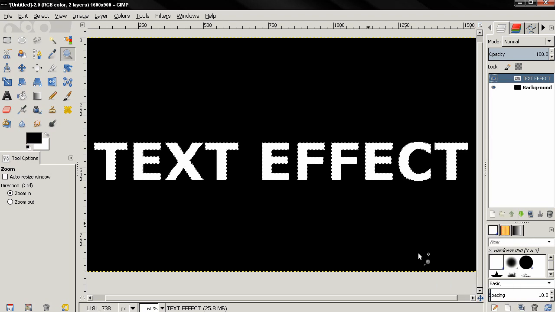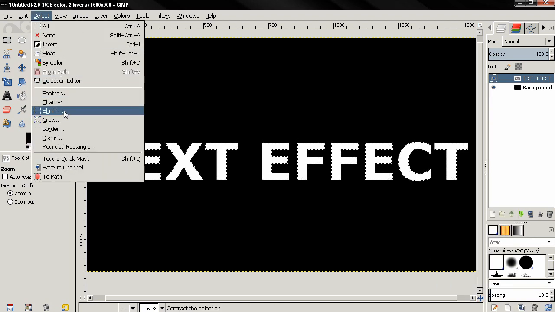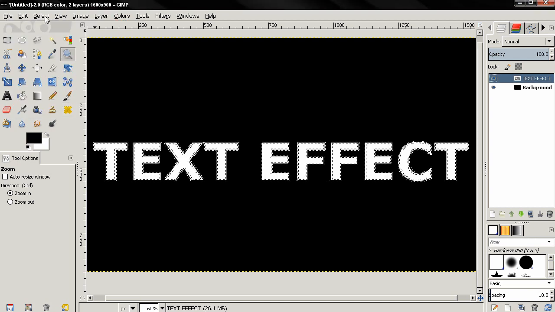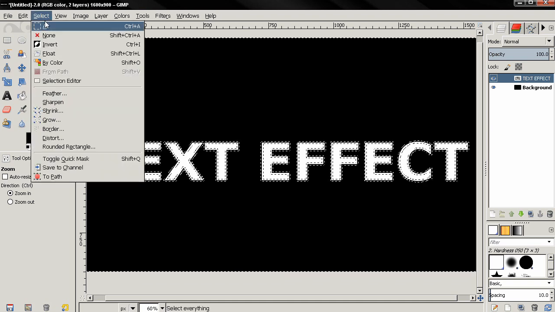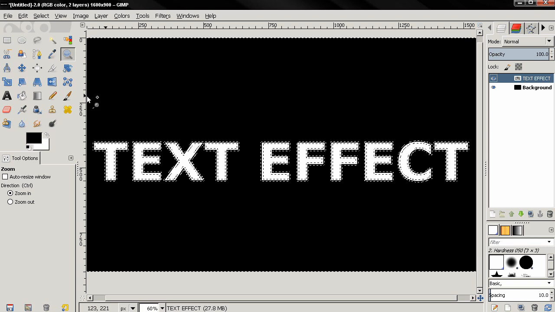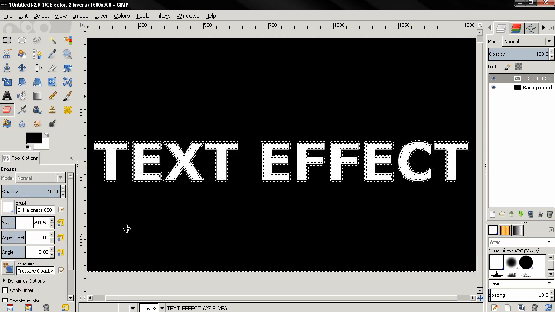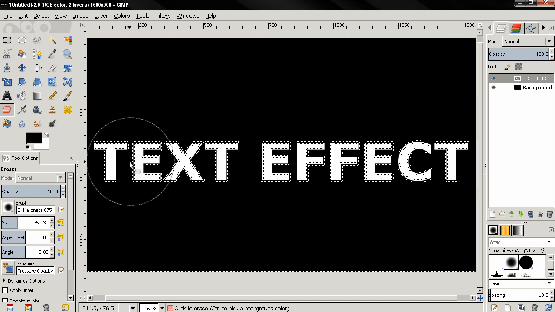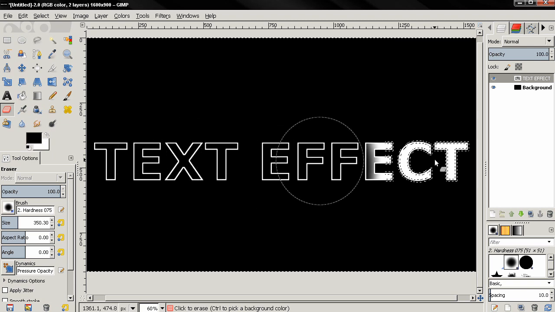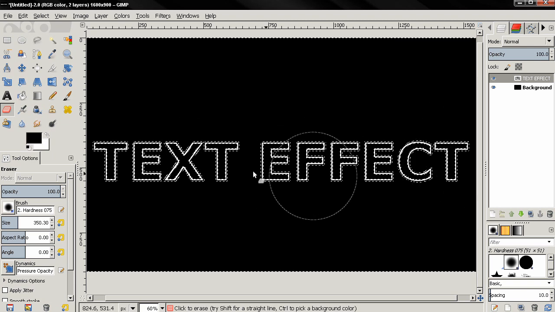and next thing I'll do is go alpha to selection on the text layer. Next go to border, type in 3 pixels, click OK, then go to select again, invert, then I'll go to select again, feather, and type just 2 pixels this time, click OK again, and then I'll grab the eraser tool, increase the size of the brush and choose this fuzzy brush, and I'm going to start erasing the inside of the text, leaving only the outline.